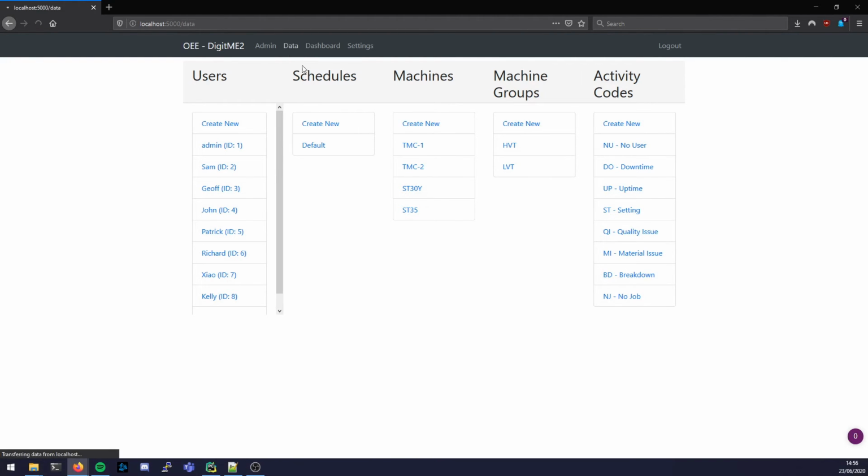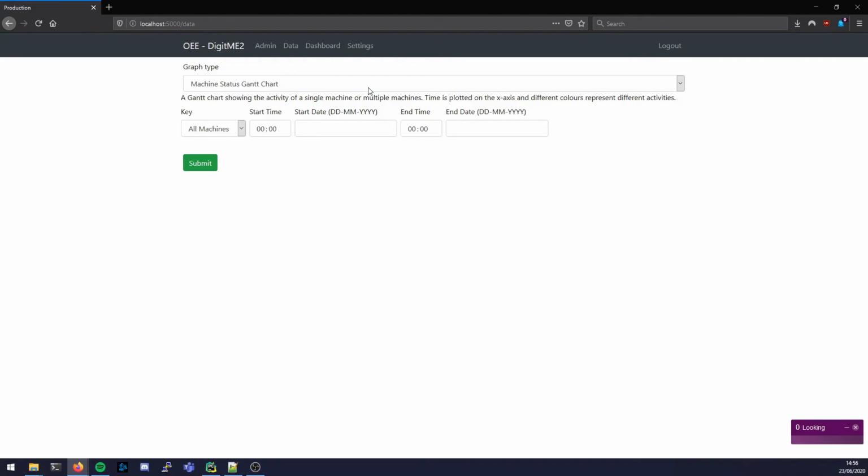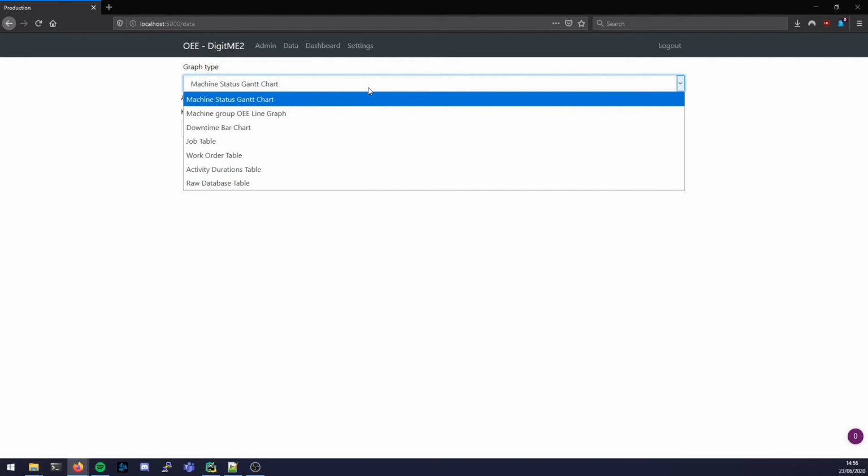When it comes to extracting data from this software, this is done through the same web interface, through the data tab, and this presents you with a few options of different charts, tables or graphs you want to download. Generally, we'd make these to your specifications, but I will just run through a few examples of ones we've made for other companies.